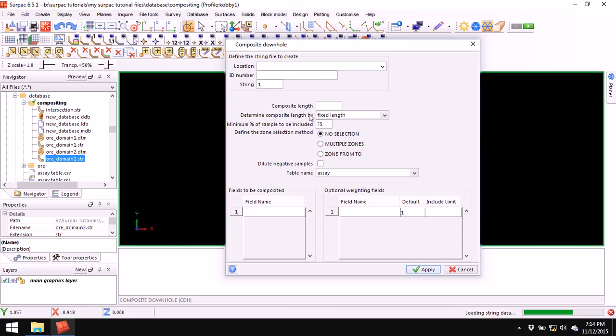Determine composite length by, I'll click the drop down here so we see the list we have. We have first length and best fit. First length method will produce samples of equal length, except when the sample length is not sufficient to create a full length composite. And the best fit method will create composites of variable length, but the composite length will be as close as possible to the nominated composite length. So note the difference. First length produces composite samples of equal length. Best fit produces composite samples of variable length.